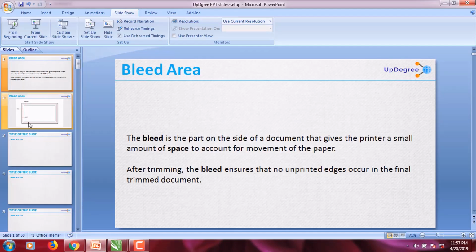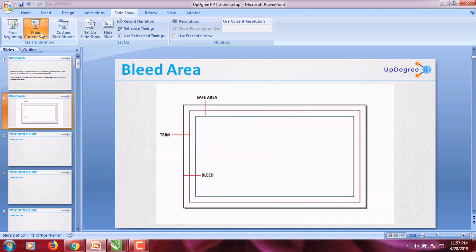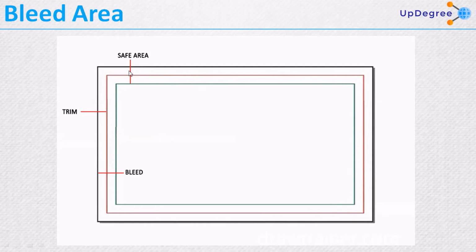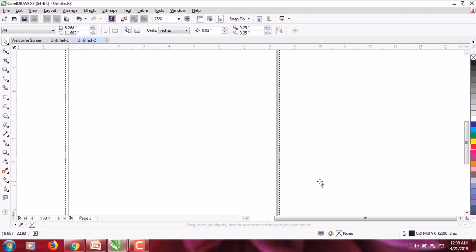Now if you have a look at this image, you can see that there is another area called the safe area, and this is the trim. Okay, so the safe area I will just add right now. Now I will create a safe area.